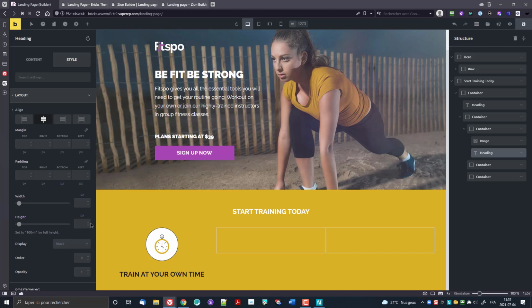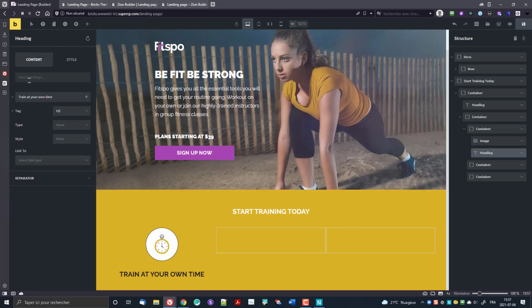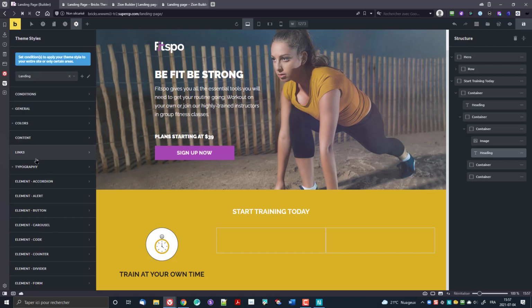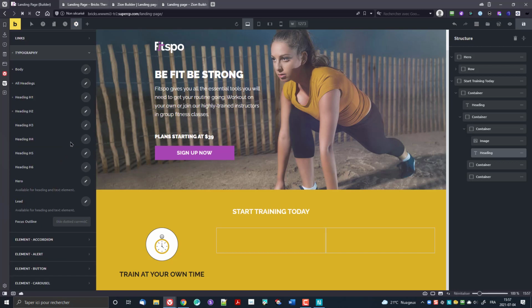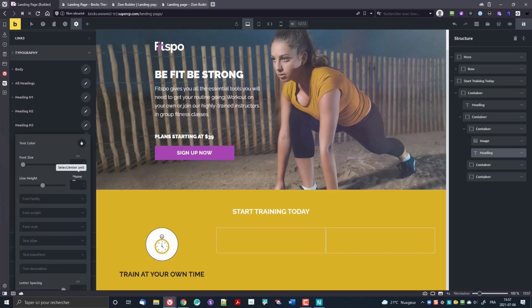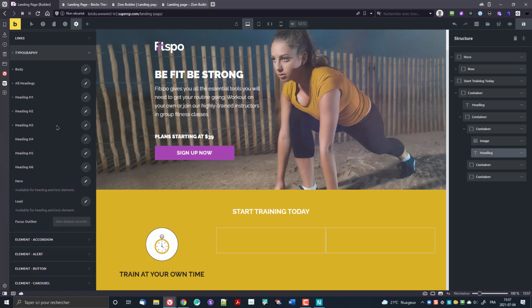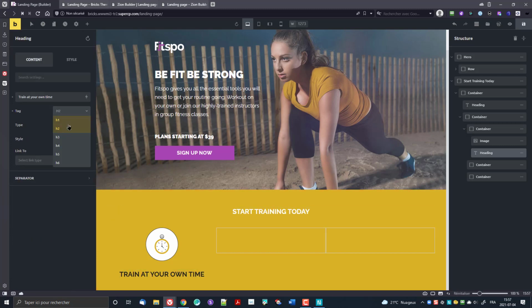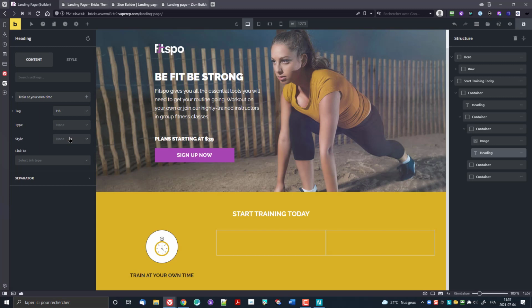I think it's better not bigger, sorry. And it's not an H2, that's true. It's an H3, and we didn't set the H3. So let me go back and do that. H3 are 18 pixels. And let's keep it like that. That's okay. And let's go back and set that to be an H3. Here we go.